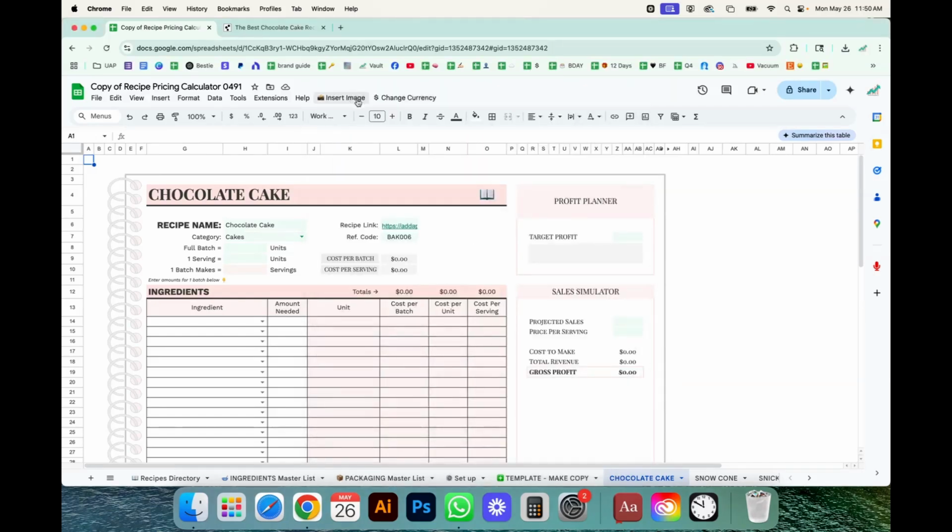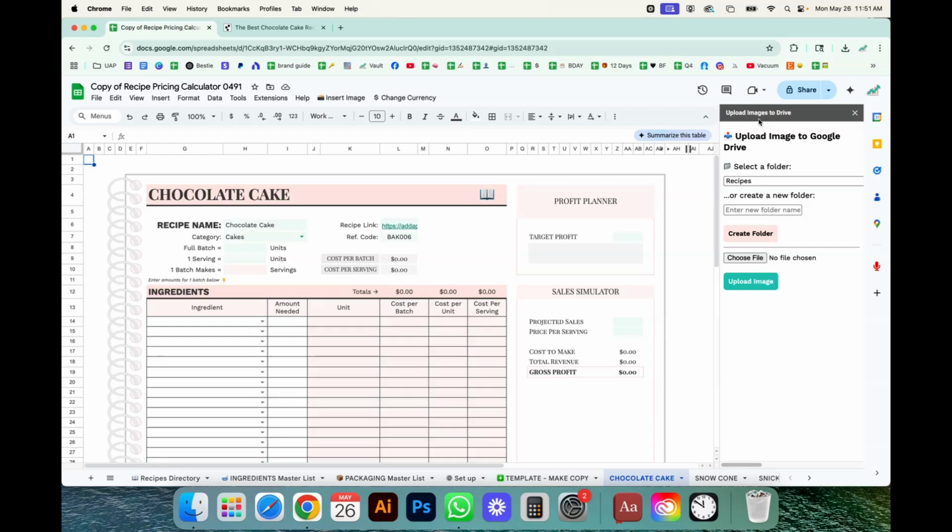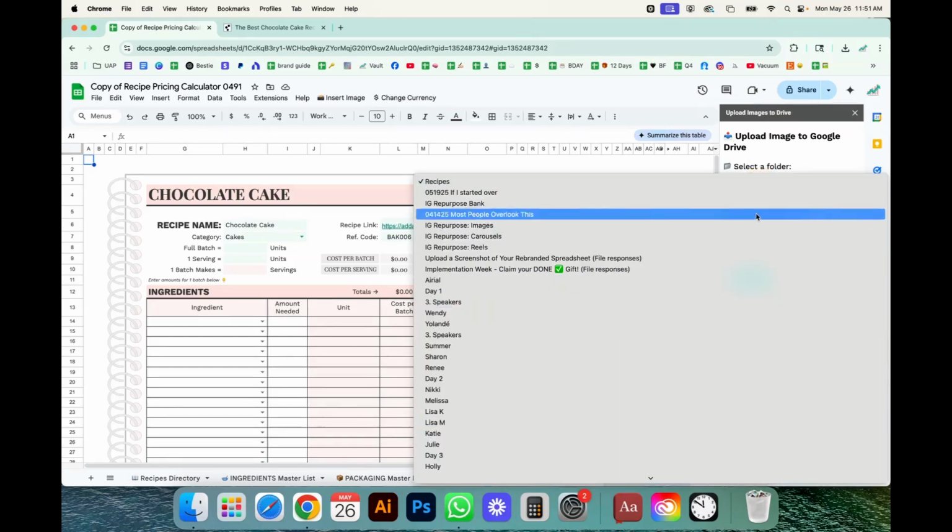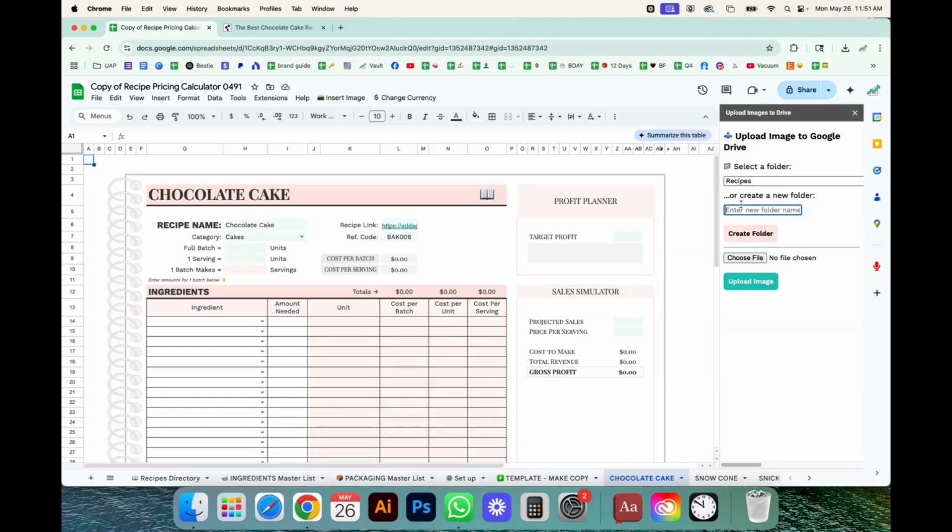It's totally okay. So then the sidebar will show up over here, and it says upload image to Google Drive. This is going to show all the folders that you have inside of your Google Drive. I created this recipes folder because I was testing the spreadsheet, but if you don't have one, you can name it the name of your business. You can name it just recipes, images, just any kind of folder name will work. And then you're going to click create folder. Once you click create folder, the folder that you created is going to show over here under select a folder.